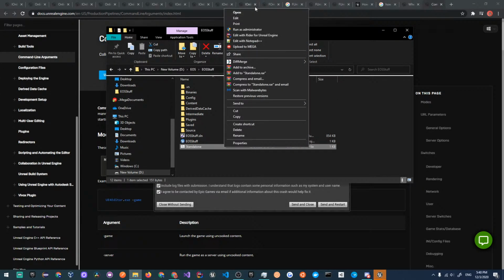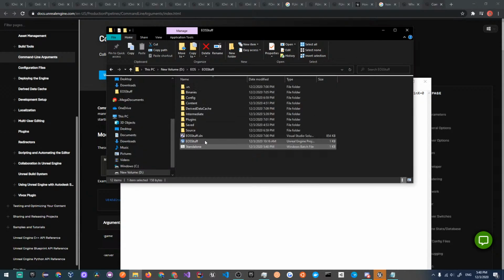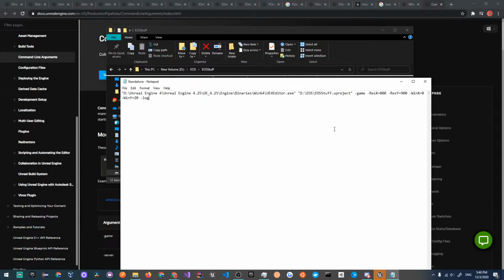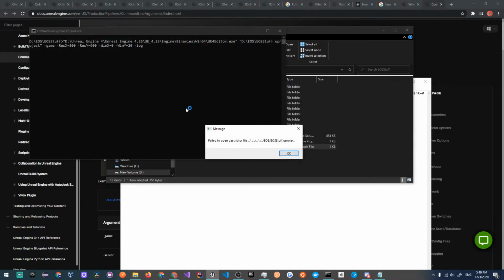Okay. So it does look like I needed that here. Let me see one more time what that guy did. So he opens up the U project file. So it should be fine. Eos stuff.u project, that's what it's called. I'm gonna try this one more time. If it doesn't work, then we'll just keep going doing other stuff. Yeah, I don't know why that's happening.